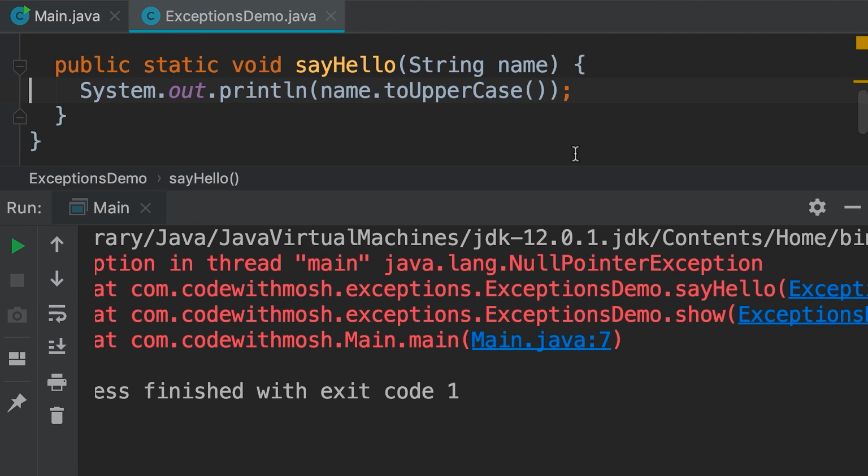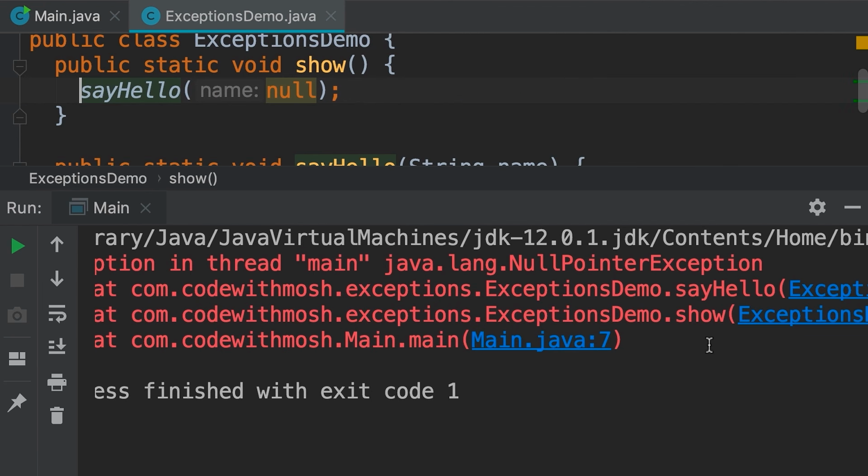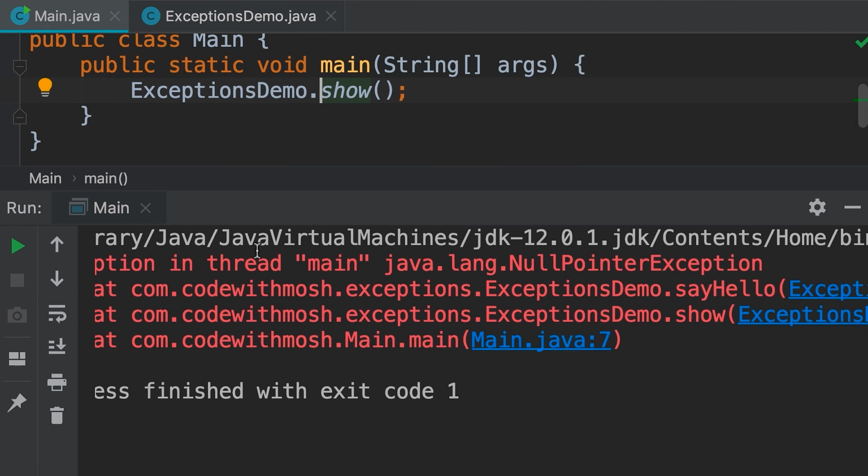So the Java runtime looks for an exception handler in this method. If it doesn't find it, it goes to the previous method. That is the show method here. Again, we don't have any exception handling code here, so the Java runtime goes back to the main method, hoping to find an exception handler. We don't have one here, so that is why the Java runtime terminates our program and displays the exception.